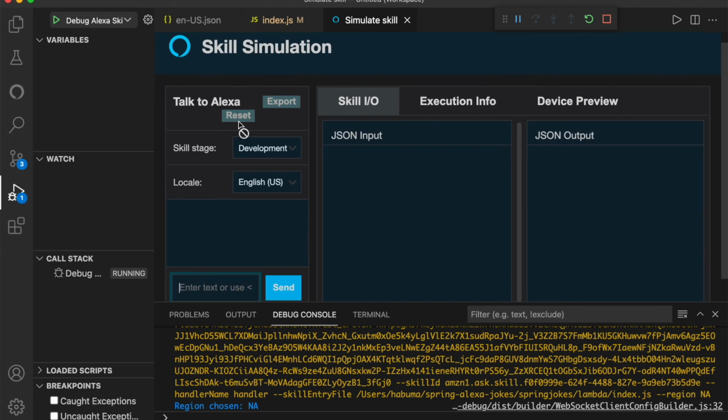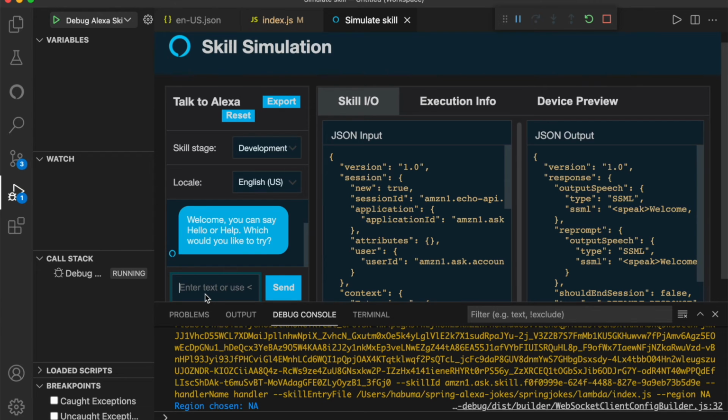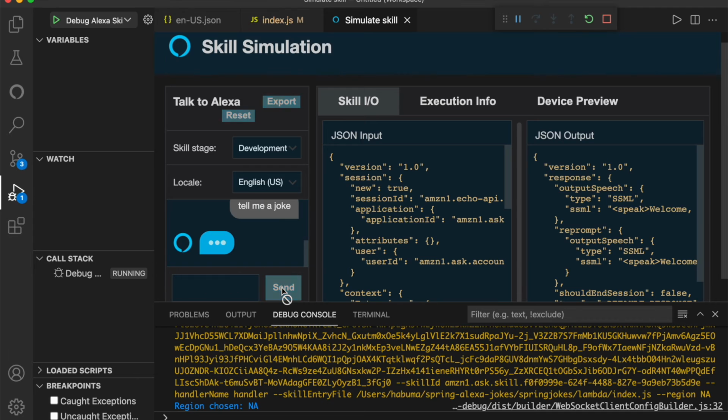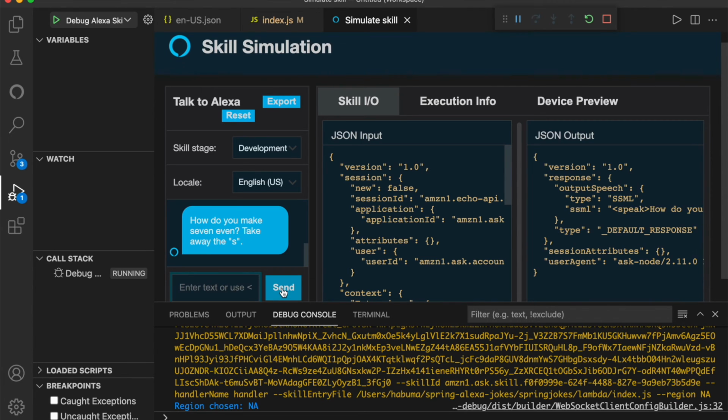I'll reset it just for good measure, and I'll say open Spring Jokes, and it's going to come back and say welcome. You can say hello or help. Which would you like to try? At which point I can say tell me a joke. And this time it's saying how do you make 7 even? Take away the S. And I know that that's going to my local Spring API because that's one of the 3 jokes I had in there.